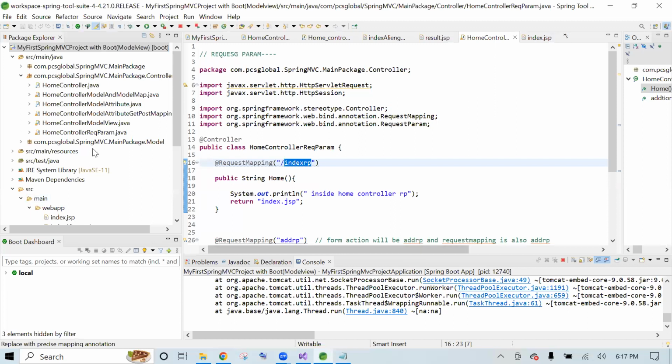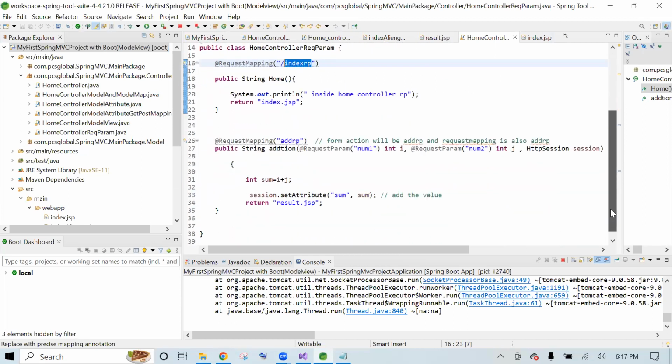Okay, so this is the total home controller request parameter. This is the process of adding the numbers. Same thing with home controller model and model attribute, it is also the same way. We just need to add request mapping. After that request mapping, add RP. This is the form action. After that, you need to add I plus J and all the things.